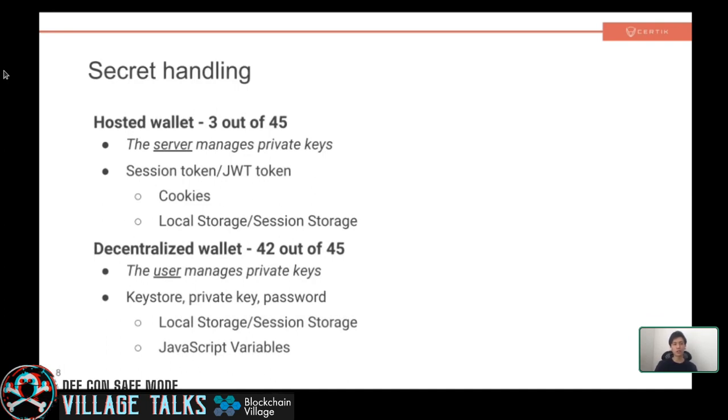We looked at 45 different wallets and put them into two categories. One is hosted wallets, where the server manages your private keys. If you want to use the wallet, you need to log into the application and authenticate with the server, and the server returns session tokens or JWT tokens. Those secrets are stored either in cookies or local session storage. Most of the wallets we looked at are decentralized wallets, which means the user manages the private key, the keystore, and the passwords. After the user creates or imports an account, those things are stored in local or session storage or in JavaScript variables.